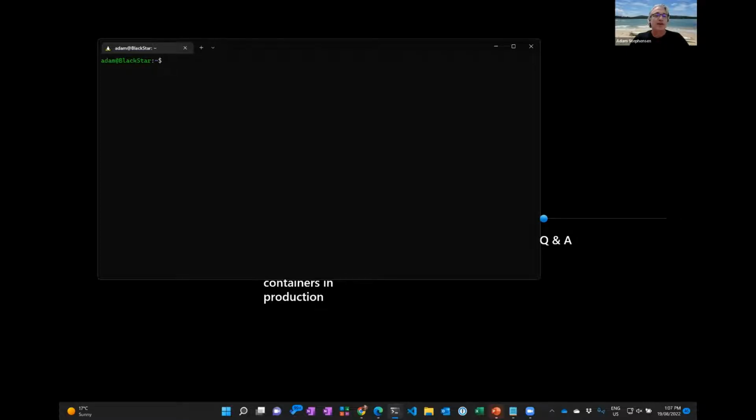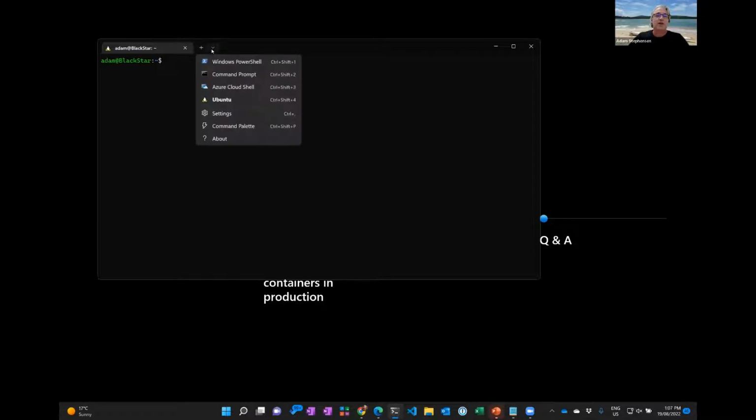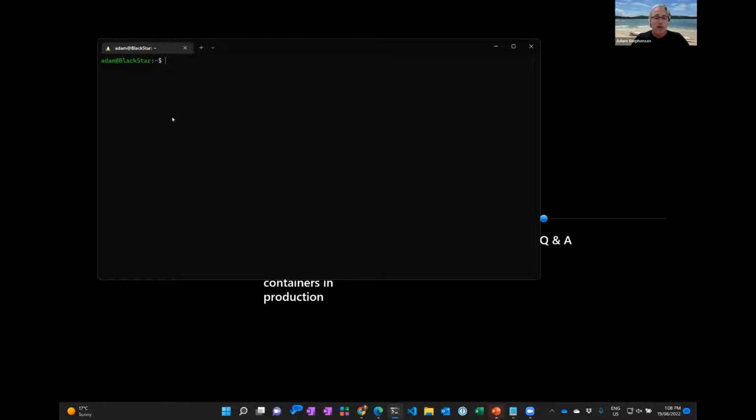So I could be doing this at the command line. If you're on Windows, check out the new Windows Terminal. It's awesome. It lets you do PowerShell, command prompt, straight Azure Cloud Shell. Or I've got Windows Subsystem for Linux installed, so I'm going to work at that. So there is a new command line tool.